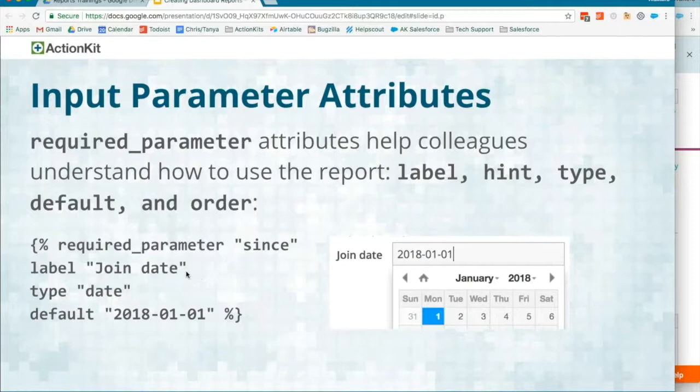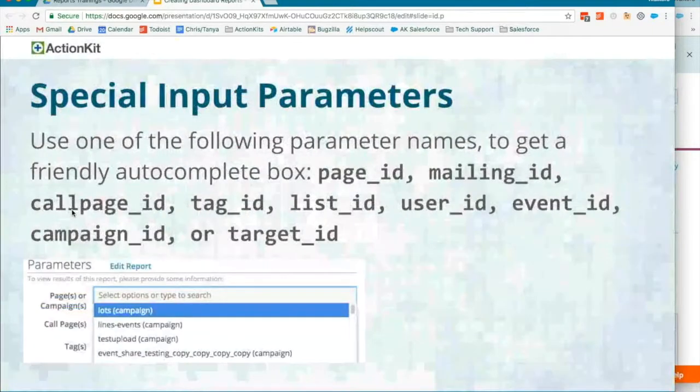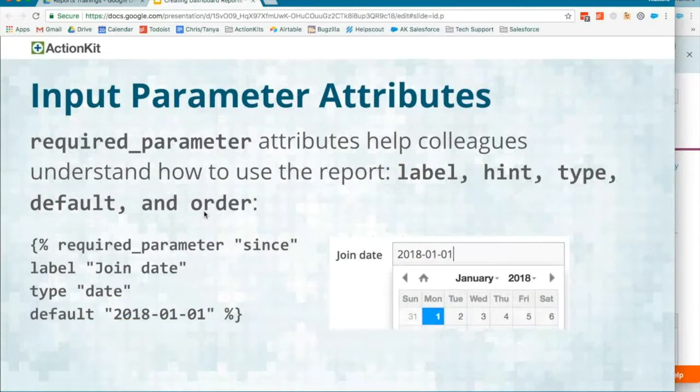So this is one of the benefits of using the curly brace percent way of including reports, which is that you can add attributes to the input parameters. The label is similar to what we used on the query report. Sorry, let's get back to where we are. Oh, okay, here we are.